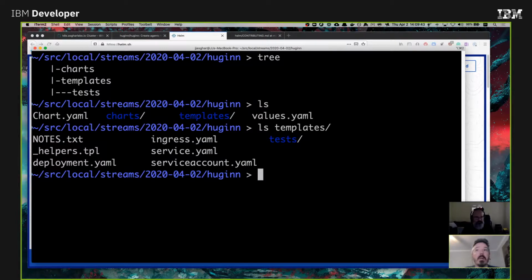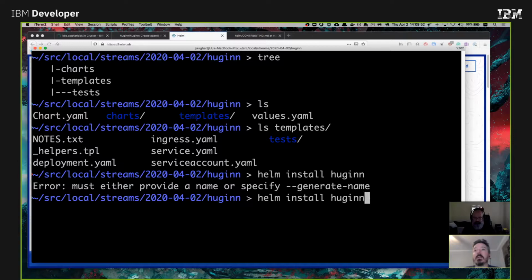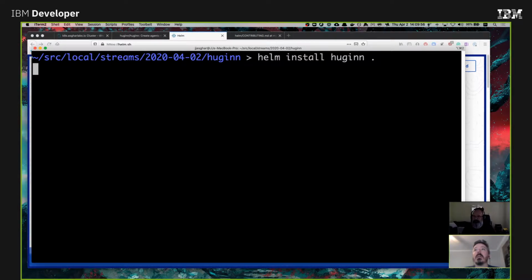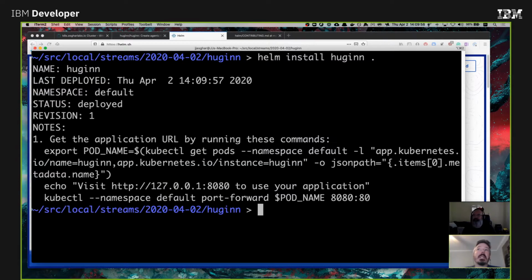So if you just type helm install and give it a name, so call it huginn, and then space and dot. Like that? Yep. So basically that's giving the release a name of huginn, and dot is saying where the chart is, which is obviously the current directory. Right, and so that has deployed your application for you.